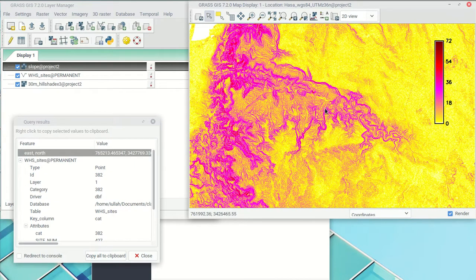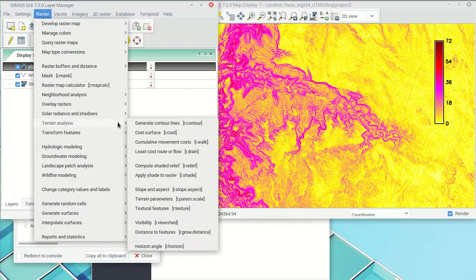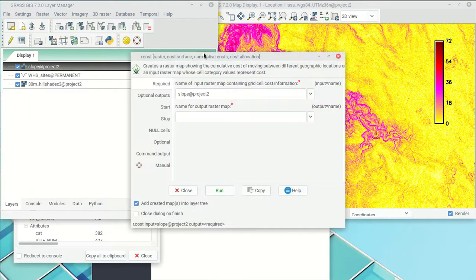So let's use this as our friction. It's pretty simple, it's straightforward, it's not the most robust method, and we'll see there's a couple issues with the output, but for now it's a really good base to choose for our starting point, which we clicked, somewhere around here. All right. So let's go to our raster menu, and we'll go down to terrain analysis, and we'll find the one that says cost surface, r.cost. So we open that up.